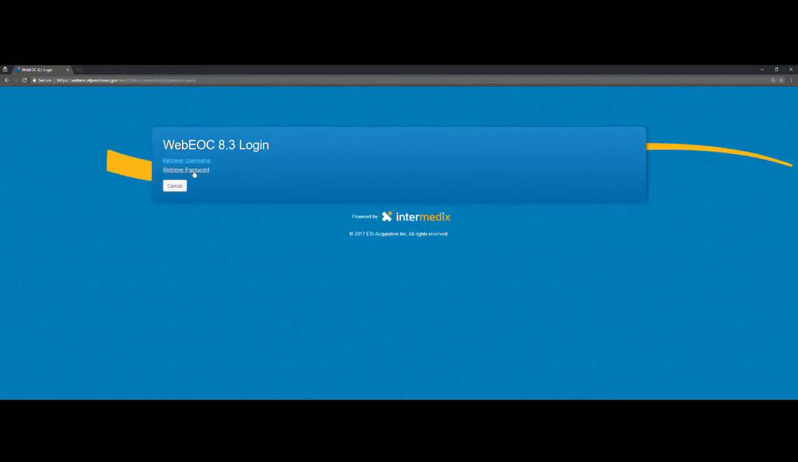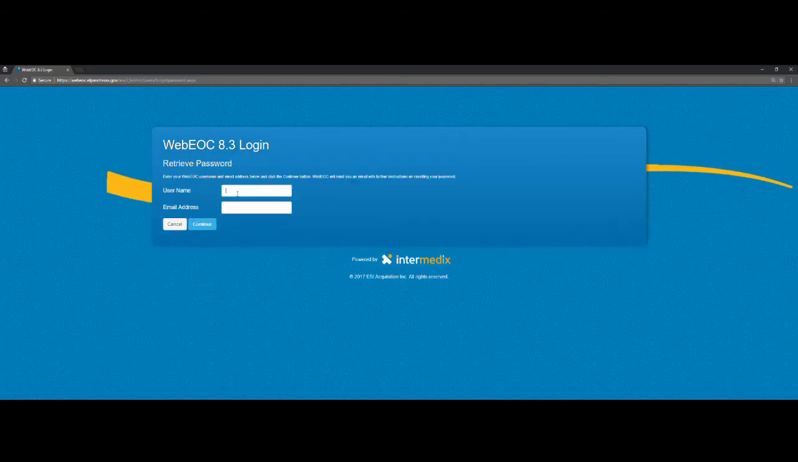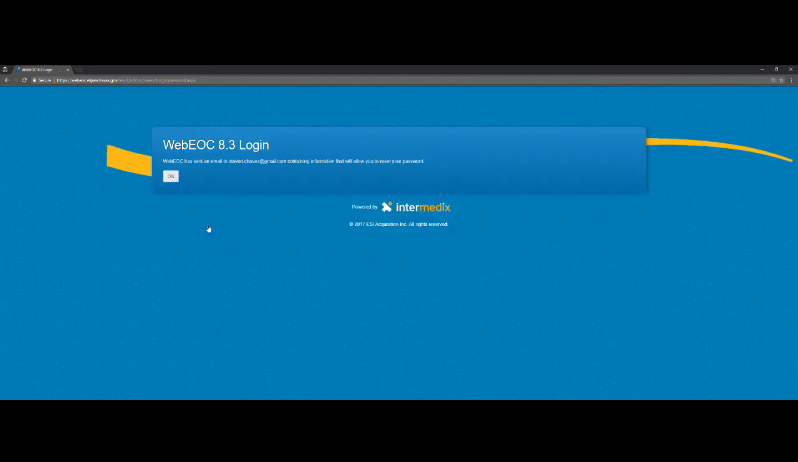We're going to do the password part now. So we're going to retrieve password. This part is a little different because you actually have to remember what your username is. So if you remember your username and you just need to reset your password, you would type in the username first and then your email address. And once you do that, hit continue. It'll actually send you a link to that email allowing you to reset the password.